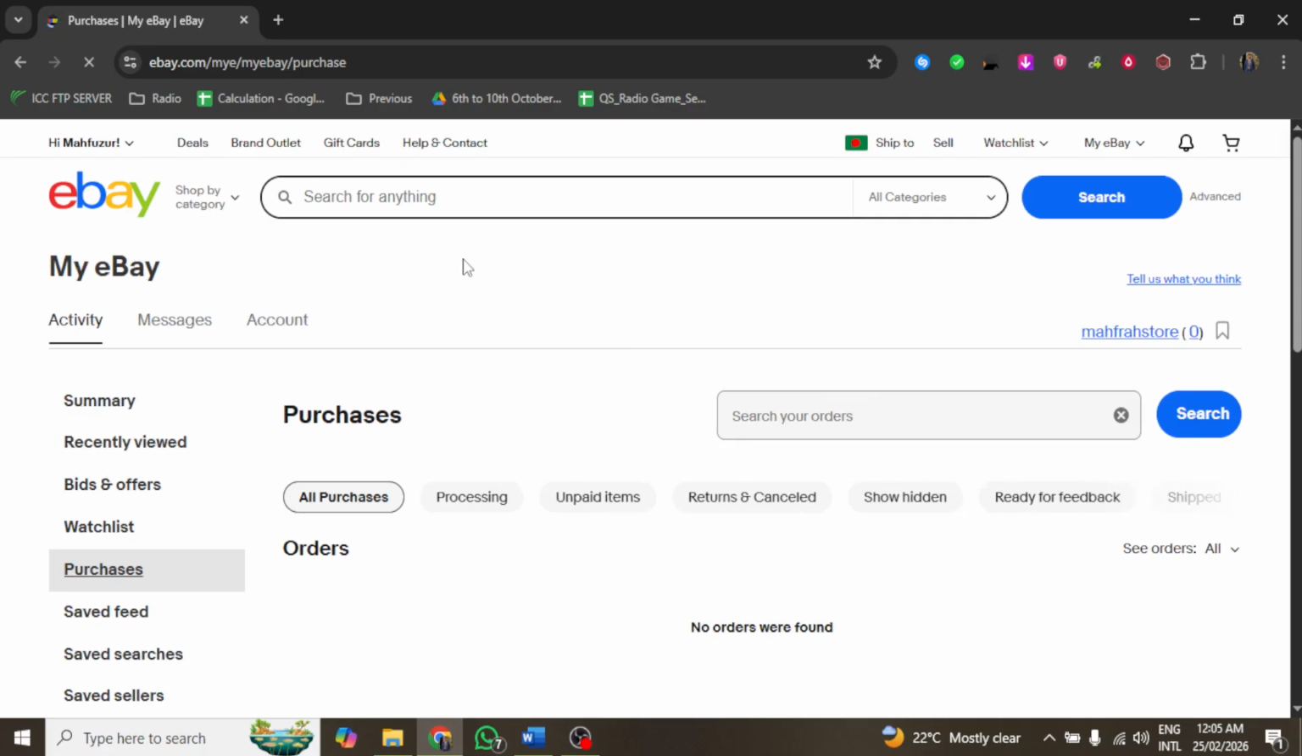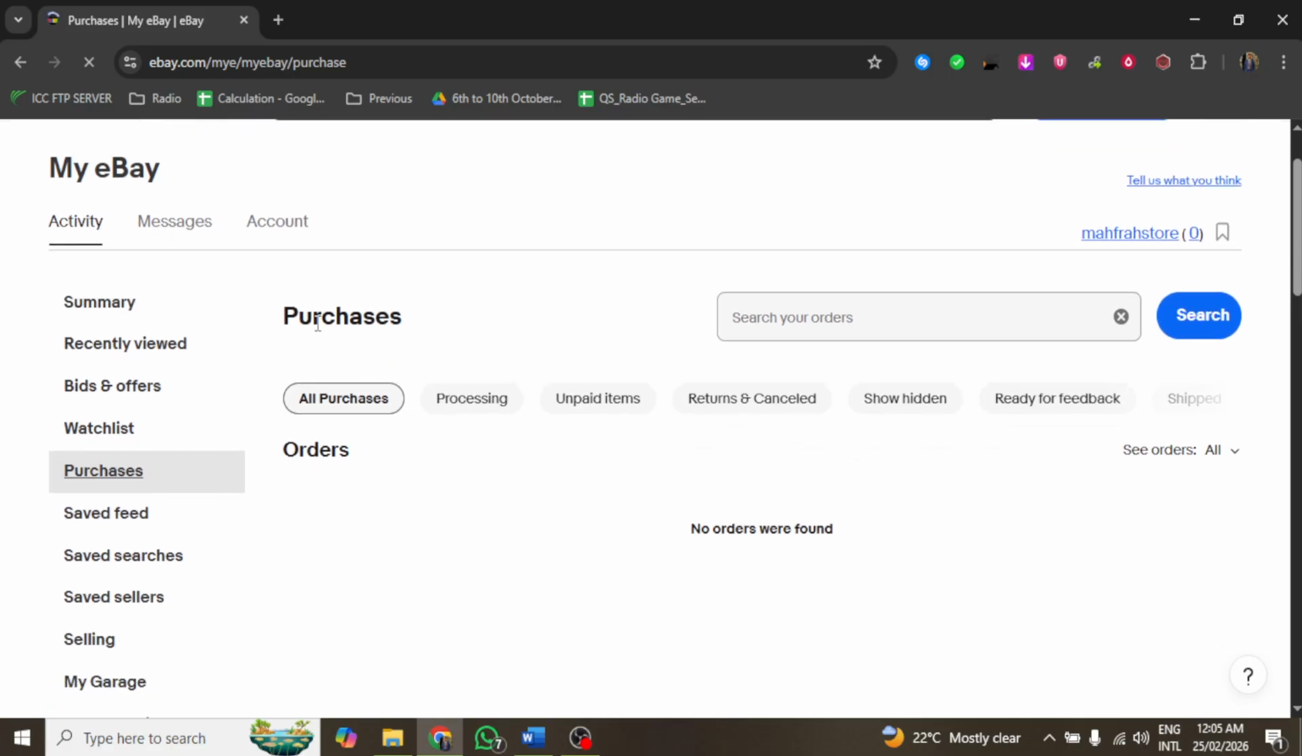After making your selection, eBay may ask you to confirm this action before you can continue. This confirmation is an important step as it officially starts the cancellation process. Once the cancellation request is submitted, eBay will notify the buyer about the cancellation.